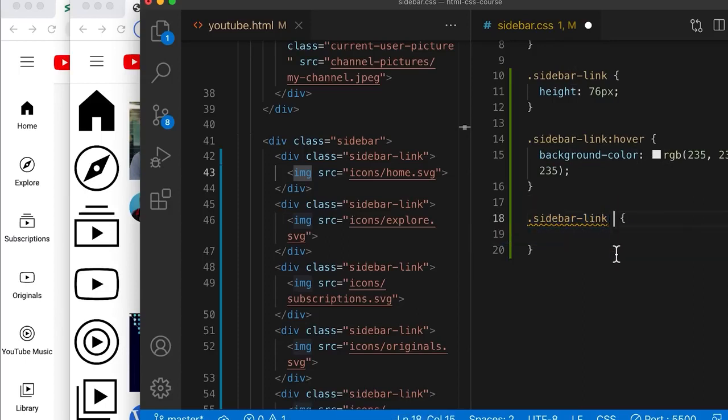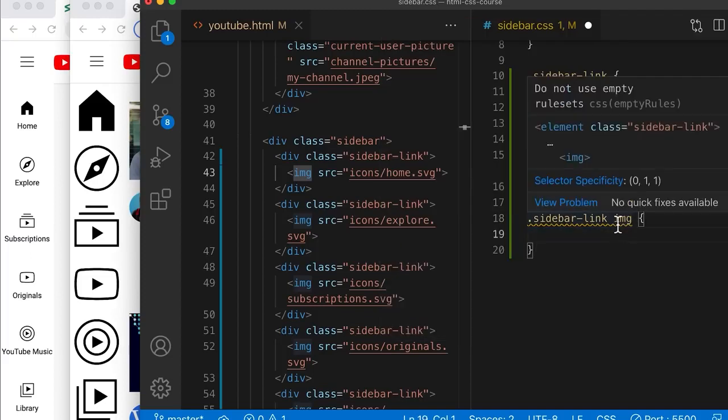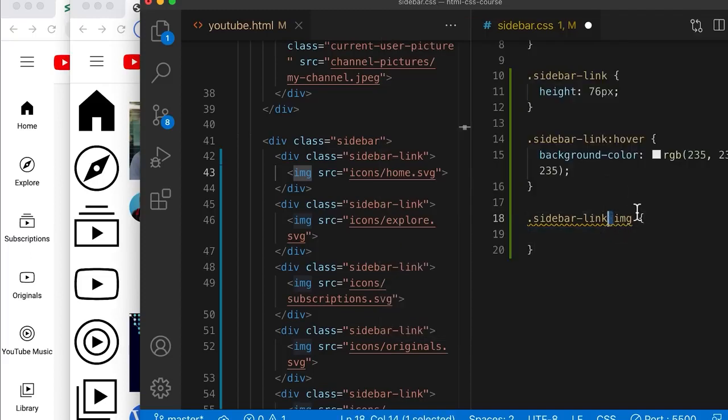And then type another selector like image. So when we have a space between these two, this means that we're targeting all images inside all sidebar links. So we're going to target these images inside sidebar links only. We're not going to target all images on the page. So let's style these images and make them smaller.